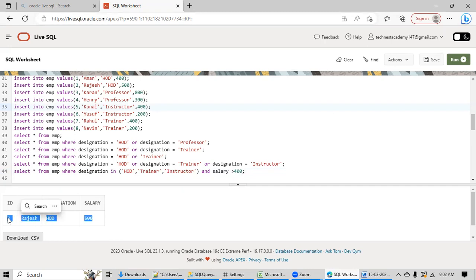Yes, thank you. But can you tell me, guys, here Karan is also earning salary greater than 400. Why didn't we get Karan in the output? Because he doesn't have the profession. Good. He is a HOD, trainer, professor, instructor, but we are searching for either HOD, trainer or instructor. That is why we didn't have Karan in the output.